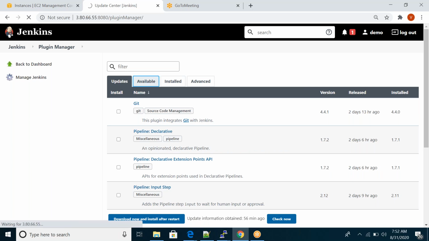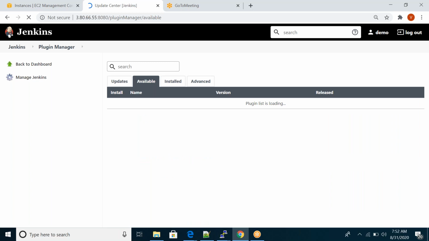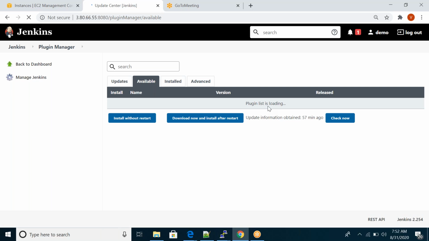Go to available. Still loading. What is this issue here? I'm just trying to download one plugin here. It's refreshing. Still loading. Actually, it will not take this much time to load these plugins. Not sure why it is taking time here.